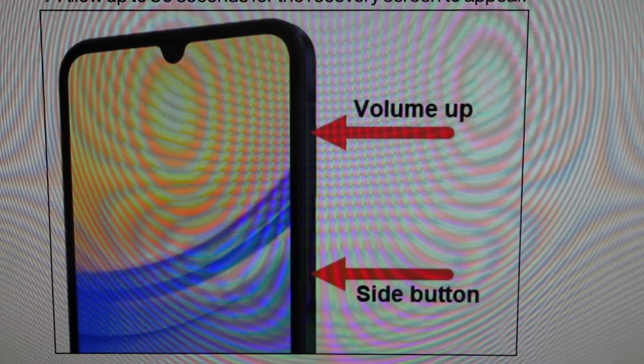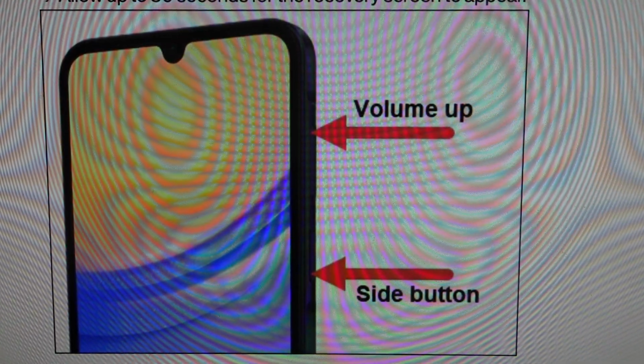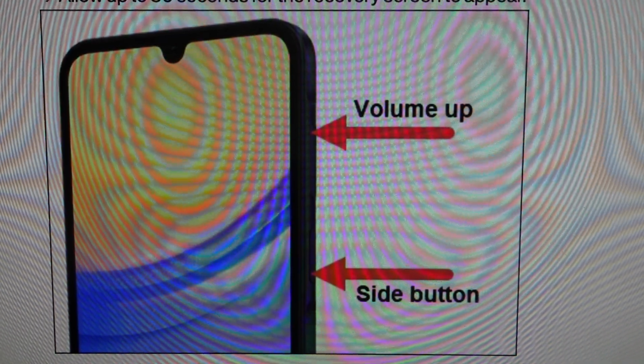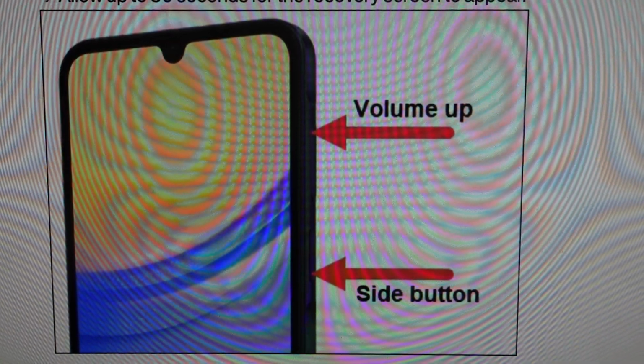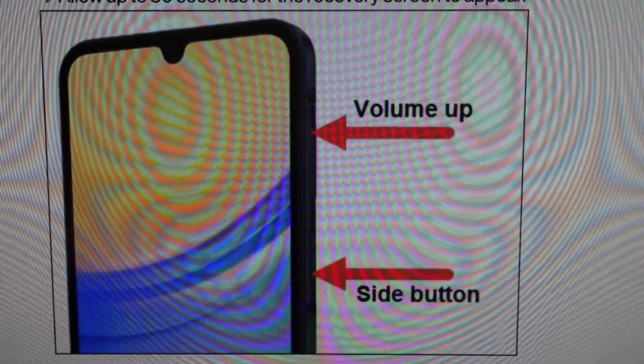And then while it's powered off, we're going to press and hold the side button and the volume up button, as shown in this image, until the device vibrates. So hold those simultaneously until the device vibrates and the Android recovery screen appears on the screen. Once that happens, we can go ahead and release all of the buttons.